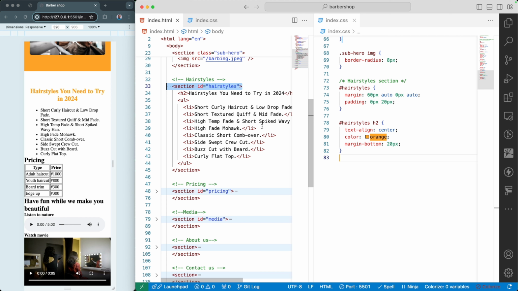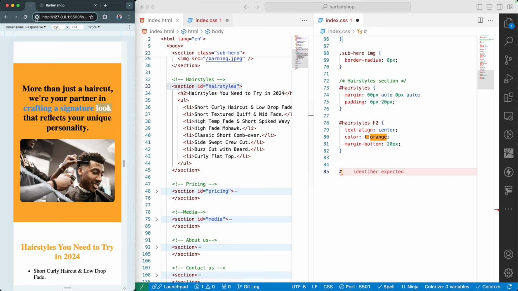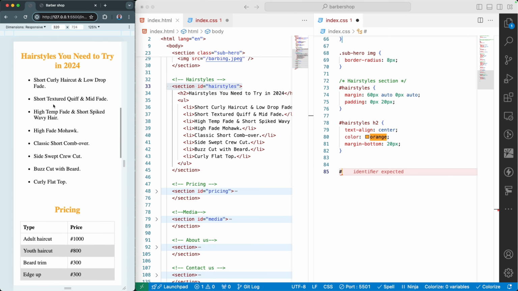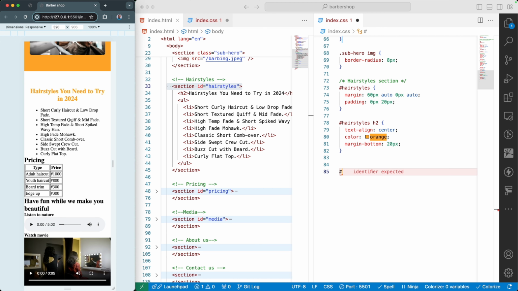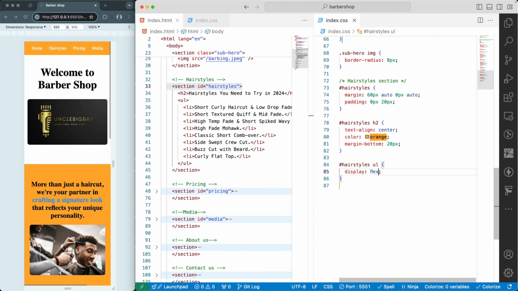So that's basically it. The next thing we can now do is go over to the hairstyles list, so that we can style it according to what we have in our design. This is what we have in our final design, and then we can come here to style it accordingly as well. The first thing we want to do is come here and do hairstyles, give it a UL, and then give it a style. The first thing we want to do is give it a display flex property.